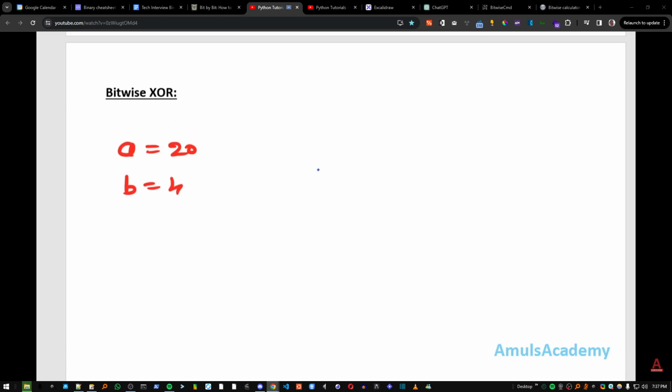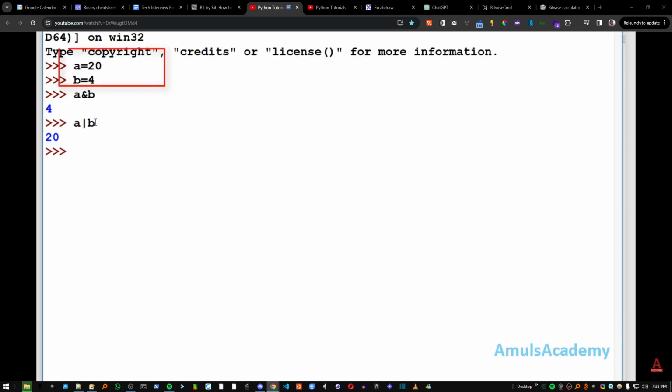Next we'll talk about the bitwise XOR operator, and the symbol is this. This is the XOR symbol. We can write this like A ^ B. Now we'll see the output. Here A value is 20 and B value is 4. So I'll do A XOR B. The answer is 16. Now we'll see why it is 16.